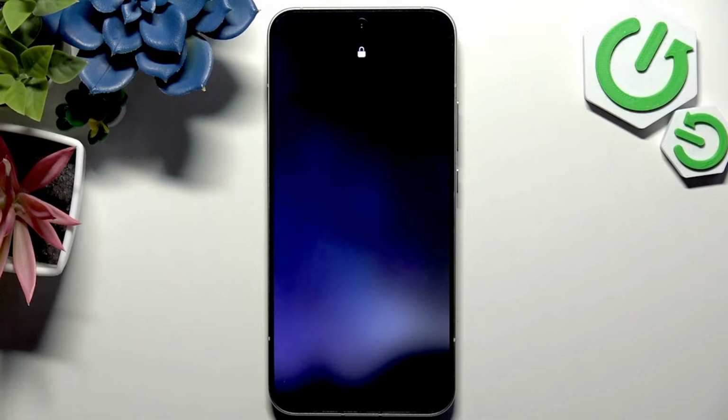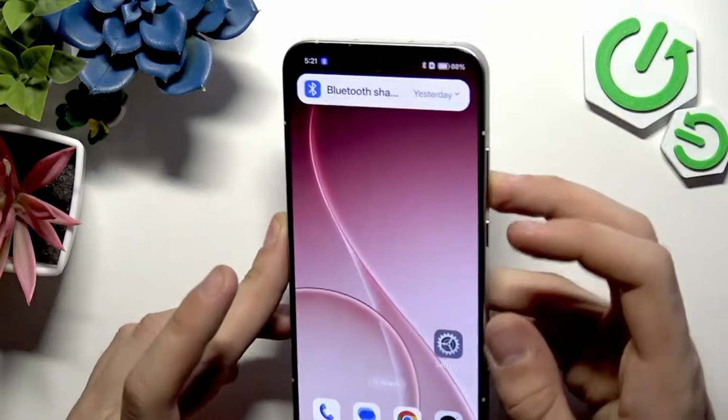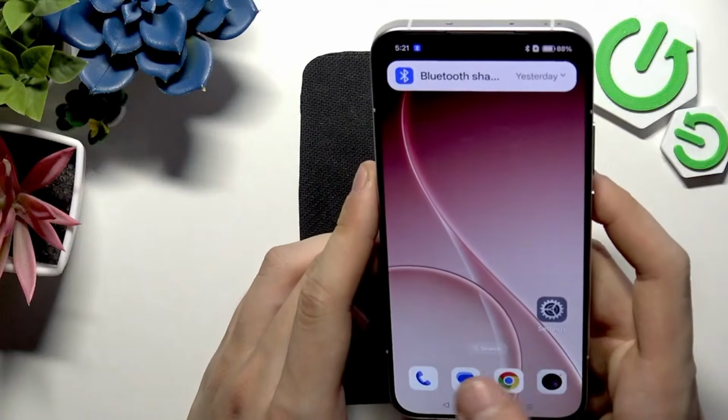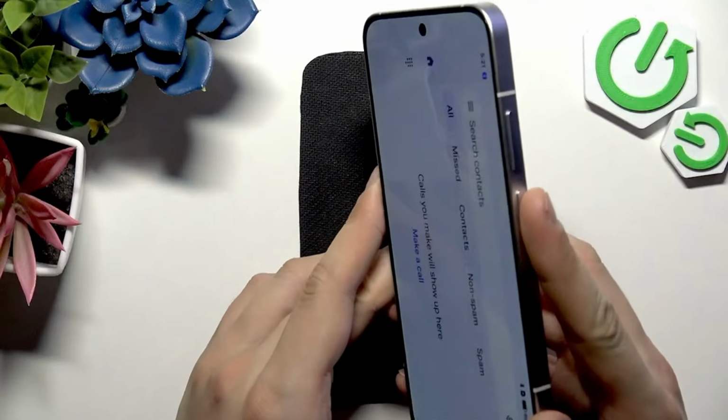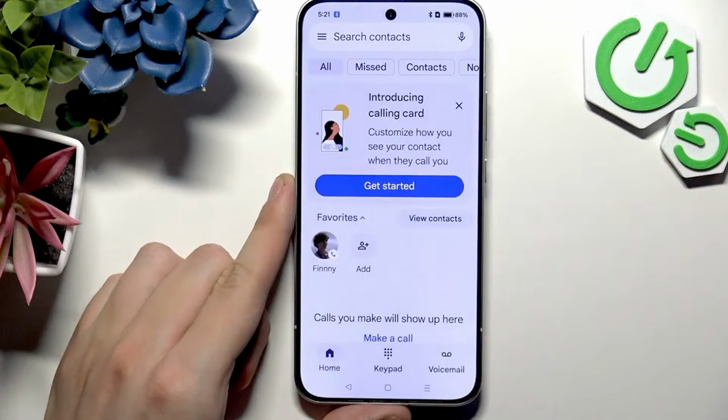Now as you can see, our phone is being turned on. Let's check if the screen rotation is working. Let me, for example, enter some application such as phone. In phone it should rotate, and as you can see it works. That's it. Hope it helps you and goodbye.